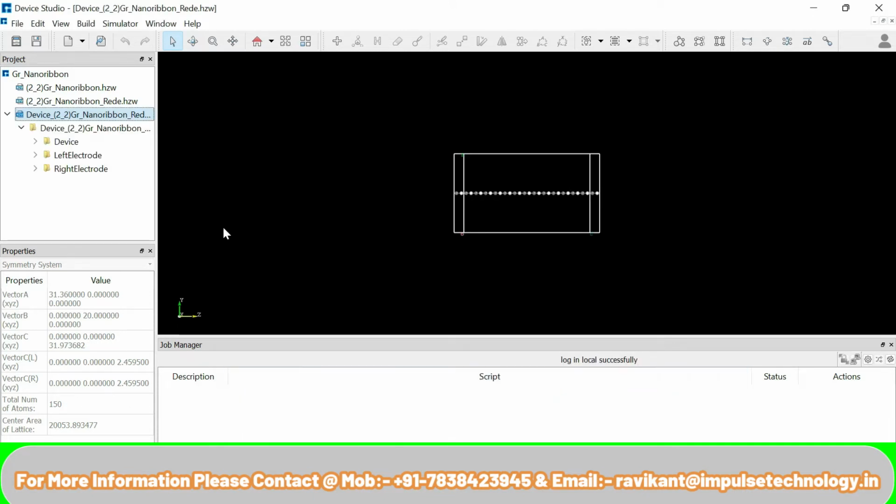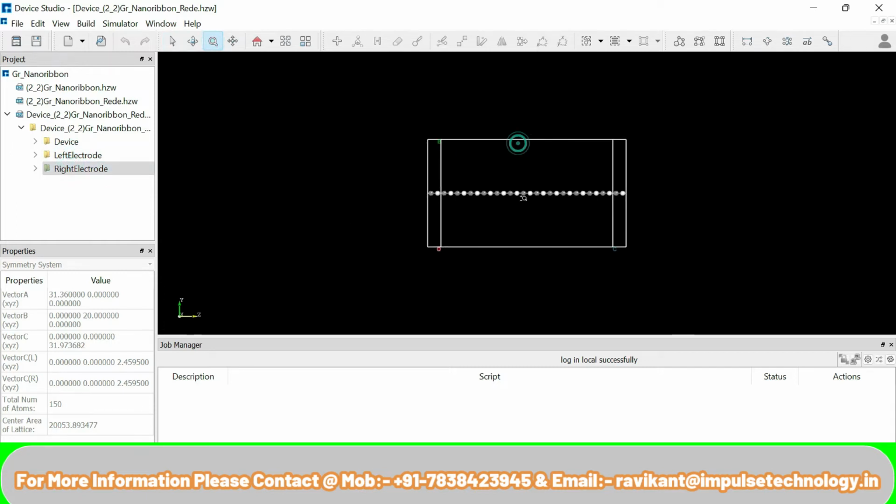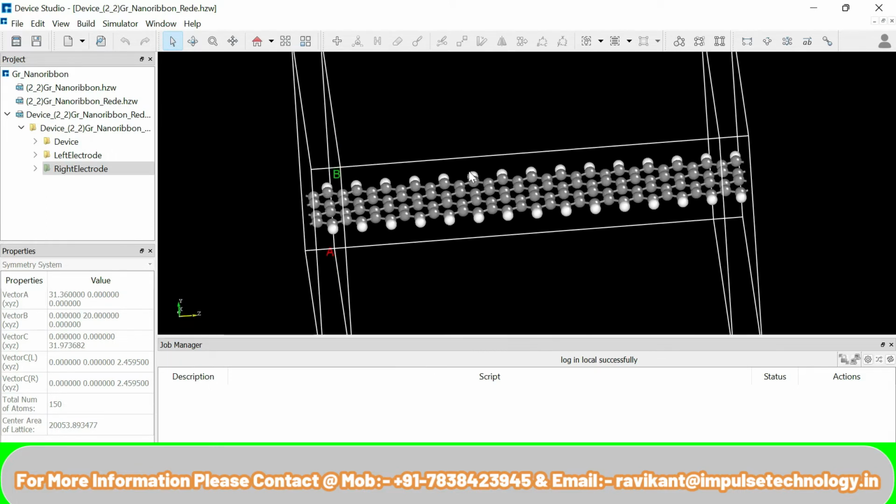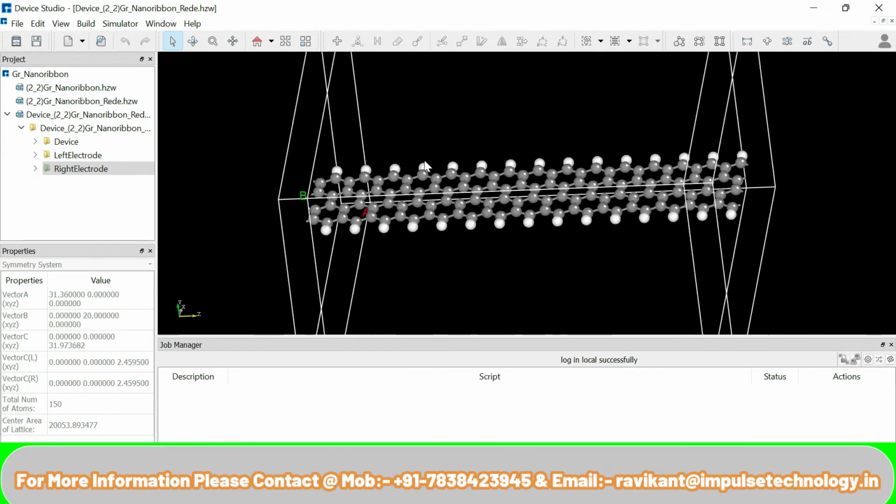Once I click on Generate File, 3 folders have been generated, called device, left electrode and right electrode. So you can see in this device region there is a left electrode, a right electrode, and the central scattering device region, and we can rotate this device structure.